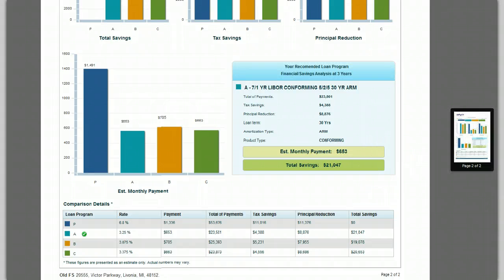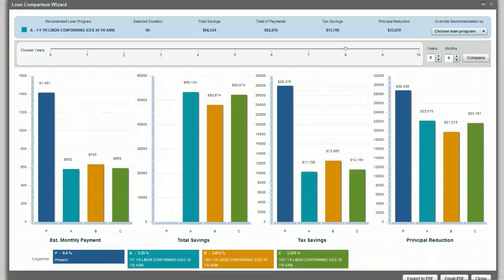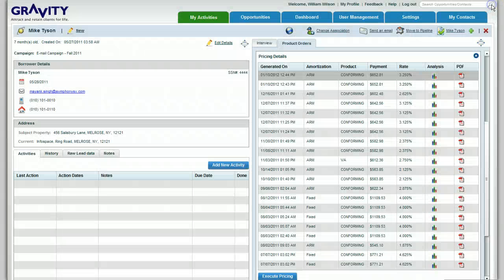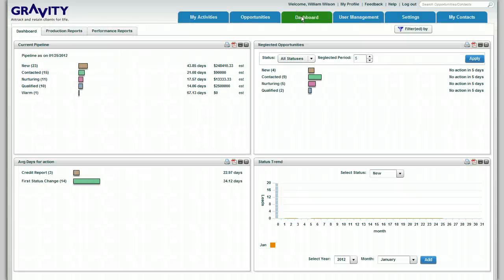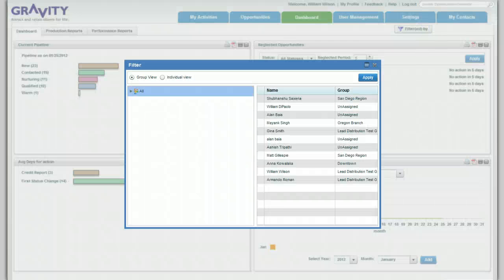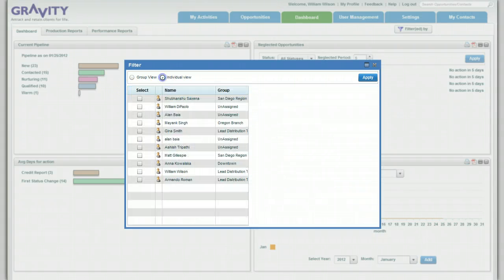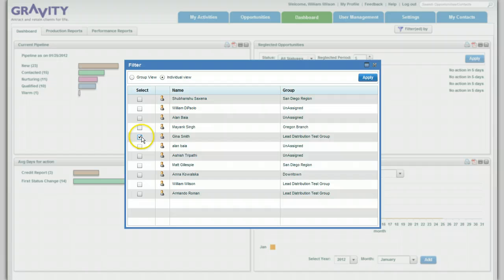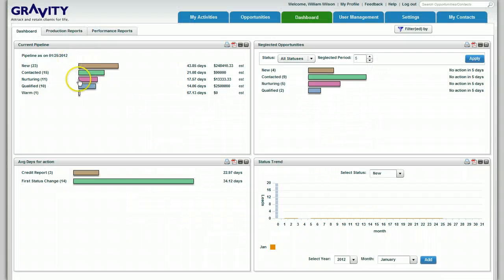And then lastly, for all you sales managers out there, let me just close this. I'm going to get back into Gravity here, close the wizard, and come up to the dashboard tab. Now this allows you to see some very powerful reporting on how well we're doing with our leads. If I'm a sales manager, I'm going to be able to filter this by my individual group. So if I have different teams under me, I can see how each team is performing, or I can even look at the leads on specific individuals' desks who might be working. So it's a very good way to get nice transparency into your production.